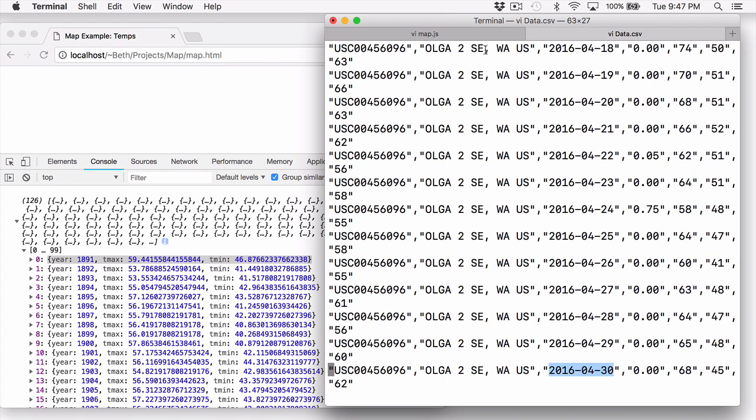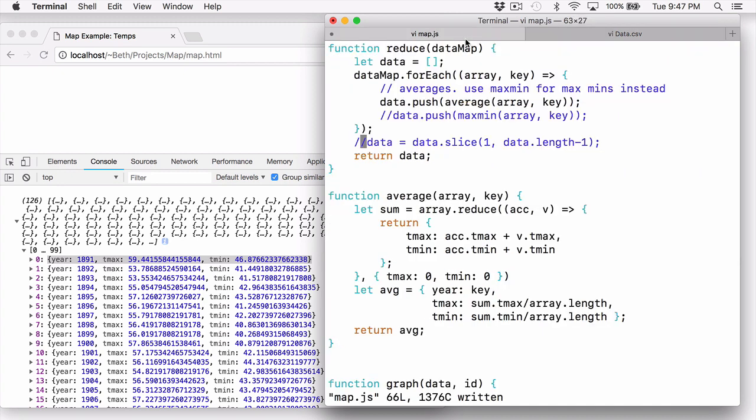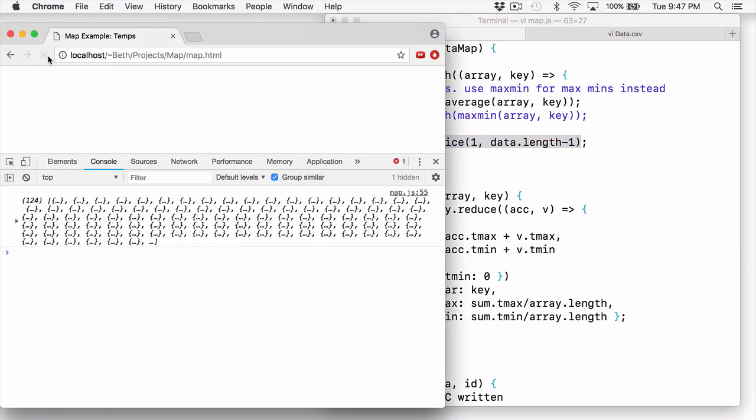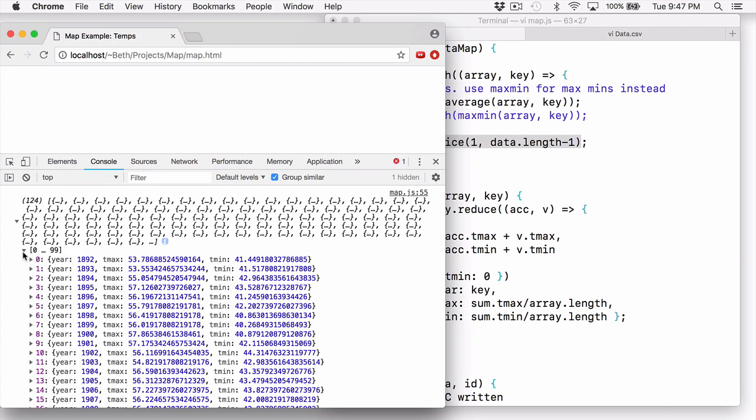So I'm going to make one modification to the reduce function to remove the first and last years from the data using slice, just before we return the array from reduce. So now that I've added that line back in, I'm going to reload the page, and we can see that we have 124 full years of data for the final visualization.